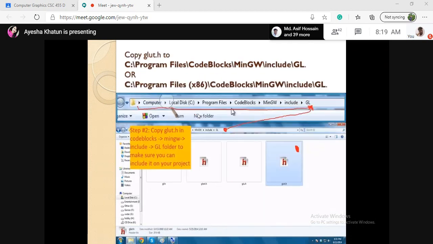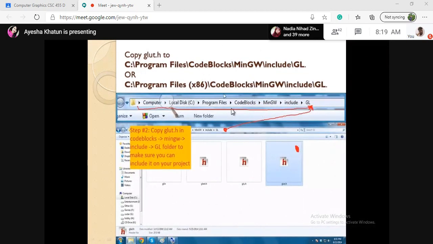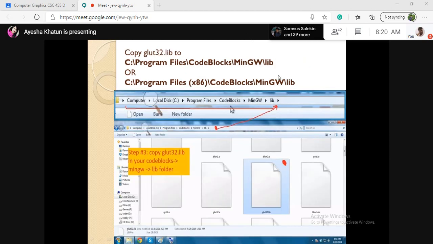After that, and this file I will give you, what you have to do is copy this header file, the glut header file, at this position. That means you have to go to your Code::Blocks folder. If you installed Code::Blocks, it will be found in your Program Files. After that you have to go through MinGW, then the include folder, and then the GL folder. Okay. So after that, the third task is what?